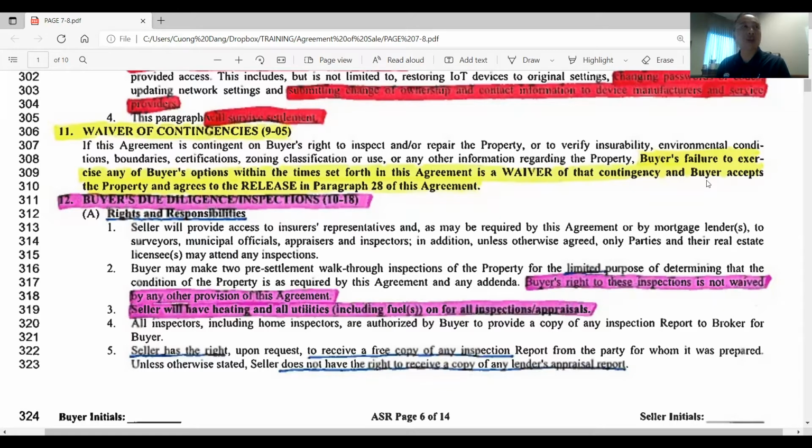Number 3, seller will have heating and all utilities, including fuel, on for all inspections and appraisals. So they have a gas fireplace, a propane fireplace, and there's no propane tank. Should the seller have propane there for the testing of that equipment if it's staying? Technically, yes, right?